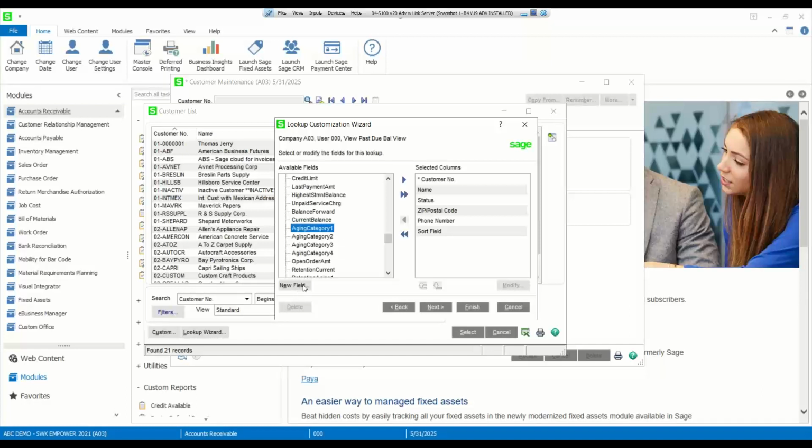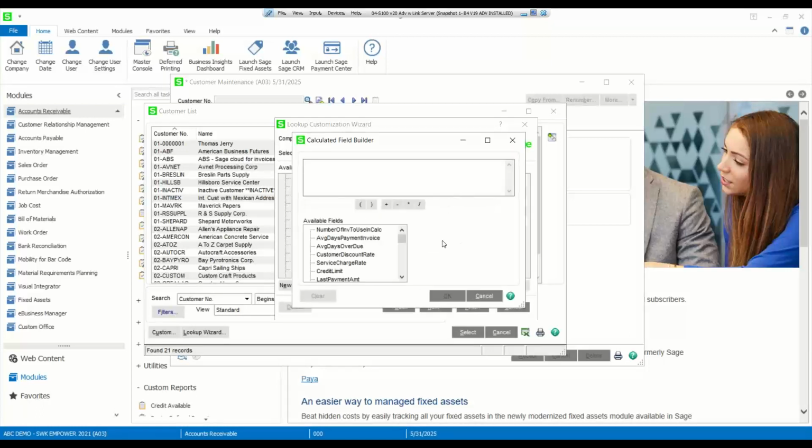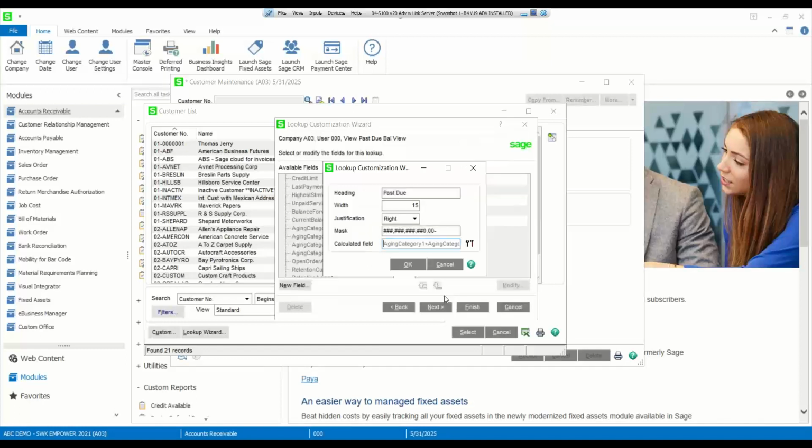So what I'm going to do is I could display that information, but what I want is a new field that will give me one field that says what's the total past due balance. So I'm going to click new field, past due amount. I'm going to guess the width at 15. And this is going to be a calculated field. So I'll click the calculation builder, and I'm going to come down here and find the fields I want. And I'm going to add the 4 categories that would add up to what the total past due should be. So there they are, pretty simple formula, 1 + 2 + 3 + 4.